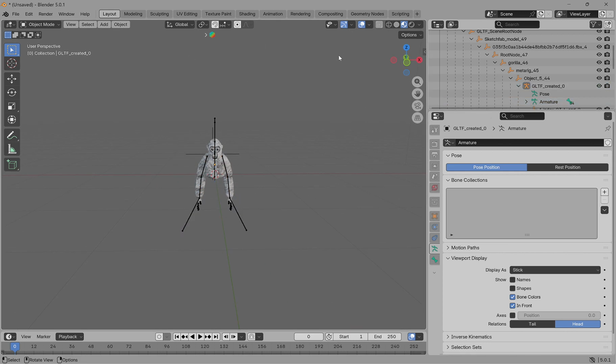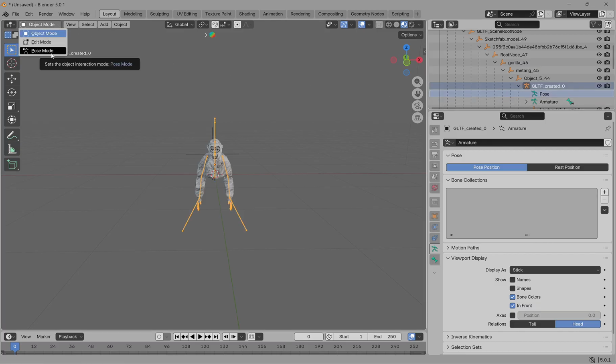But next, you need to go into pose mode. You see up here it says object mode. You want to go on pose mode. If that's not showing for you, that's okay. What you want to do is go back to this side, click on pose, and then click up here and you should have pose mode.